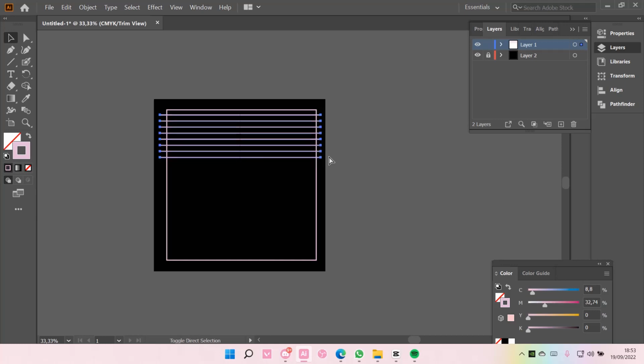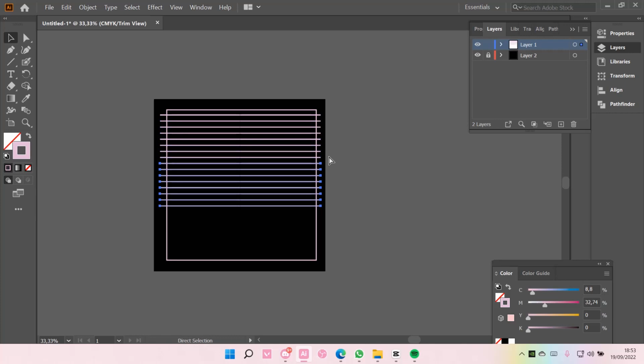Ctrl C, Shift Ctrl V, and then Ctrl D, so the space isn't different. Ctrl C, Shift Ctrl V, and duplicate that.